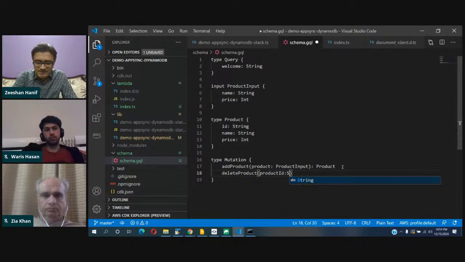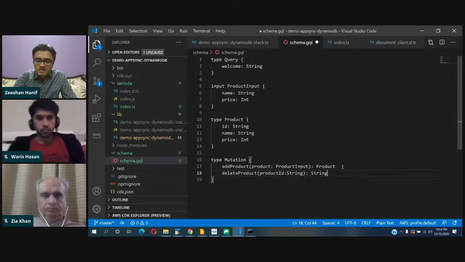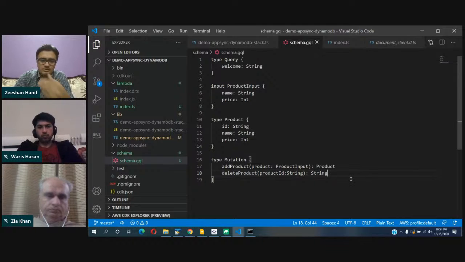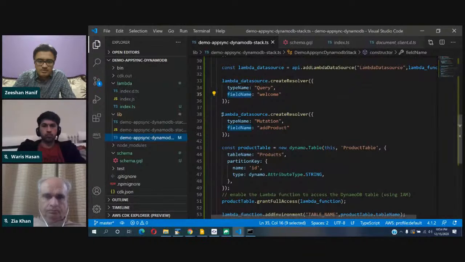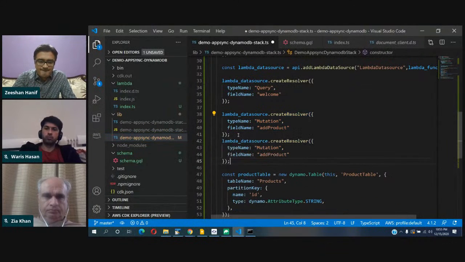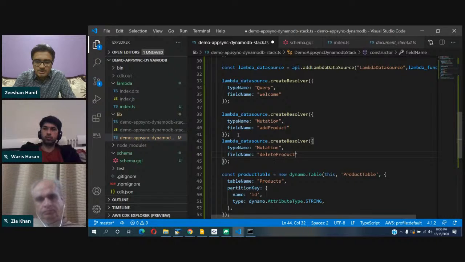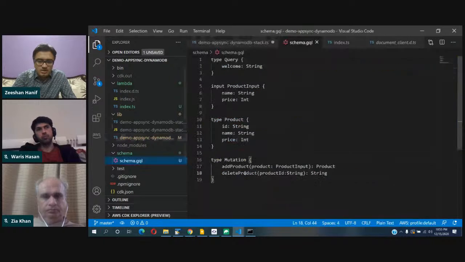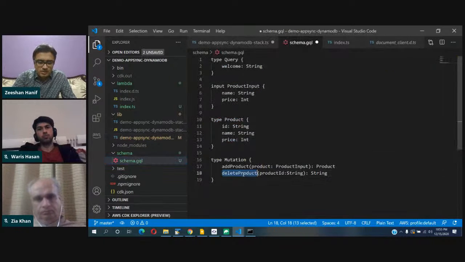Product ID, string, and string. So that is done. Add one more resolver in the mutation, so we call it deleteProduct. It should match the schema, and whatever we are doing should match with this.